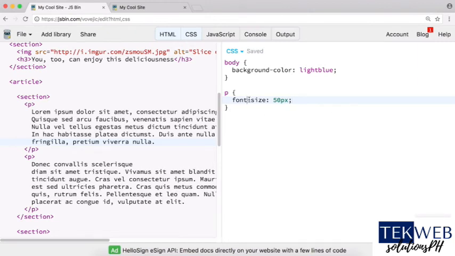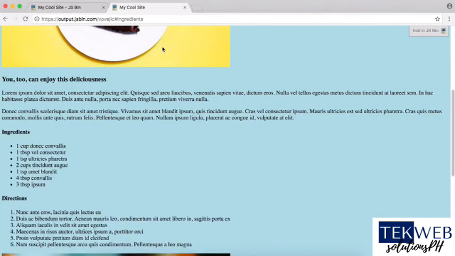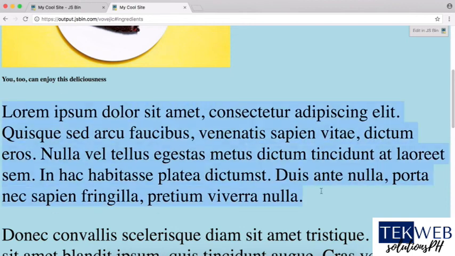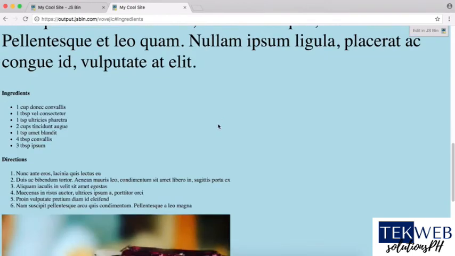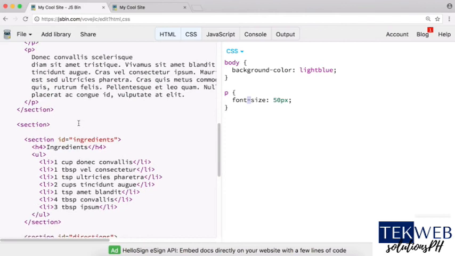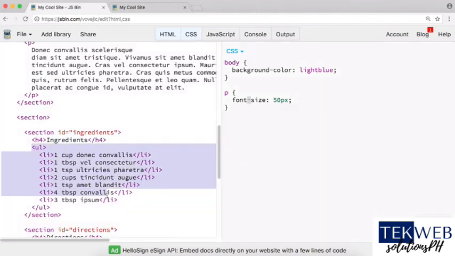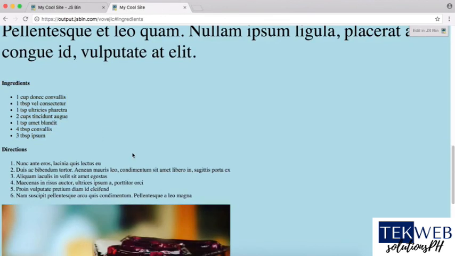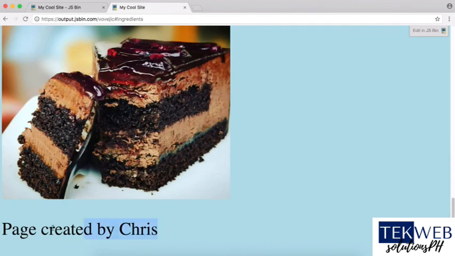Right, so notice the hyphen. Let's refresh. Okay, so our paragraphs have now become quite a lot bigger, but it doesn't affect things like this. So what is that ingredients thing? Well, we can see that it's a UL, so it's an unordered list with list items inside of it. Now that's not wrapped in a paragraph tag. So our CSS does not apply here or here, but it does apply here.